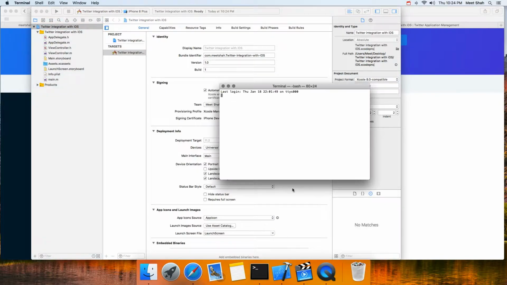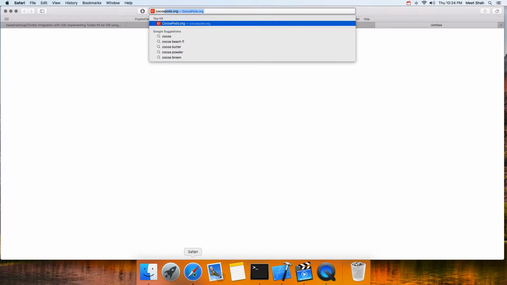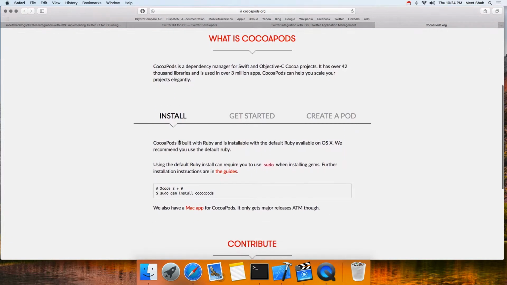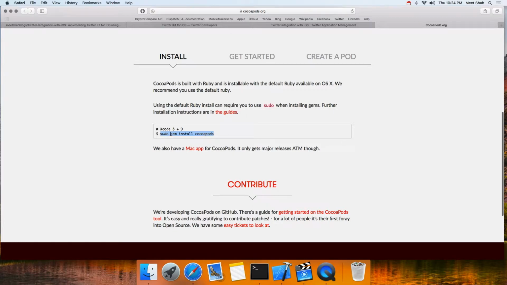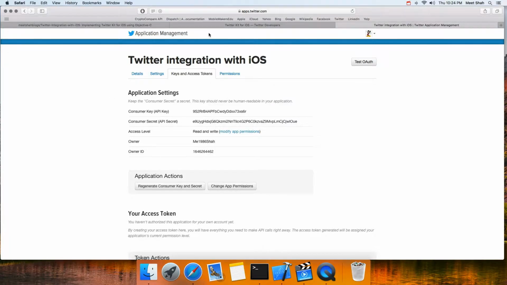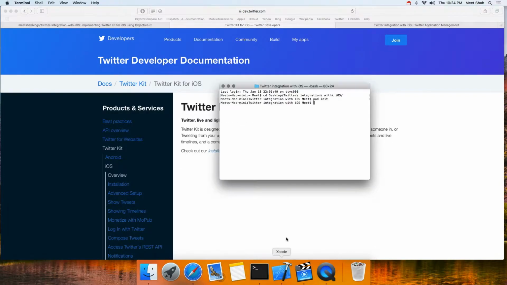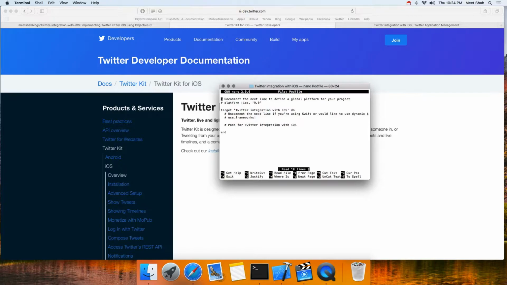Next thing I want to do is open my terminal and go to my project directory. I'm going to do pod init. Pod is a command for CocoaPods. If you don't have CocoaPods installed, you can go to their website cocoapods.org and use a command to install using the command line. So it's just a one-step process. Back to our terminal. Once we do pod init, it's going to create a Podfile, and I'm going to use a nano editor to edit the Podfile.